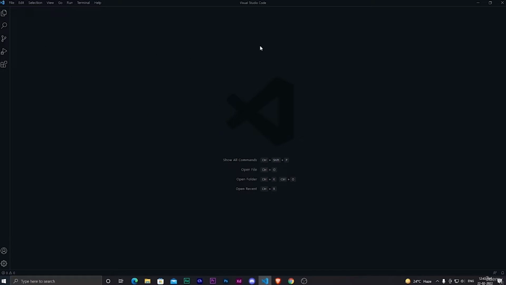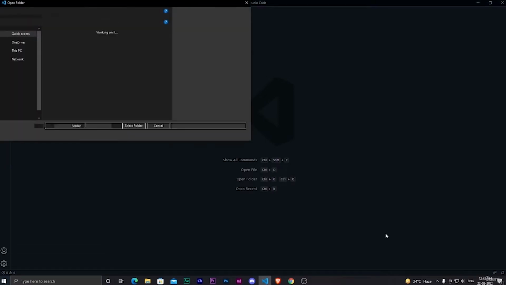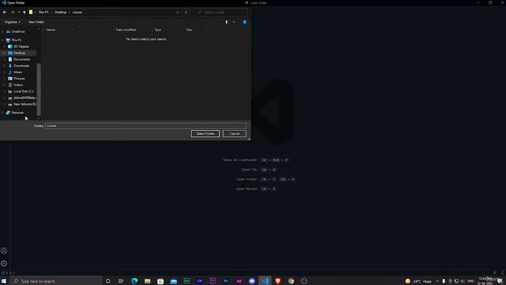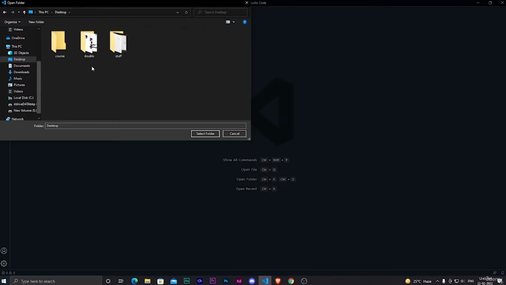Once you have opened Visual Studio Code, you have to go to File, Open Folder. For this course, I have made a folder on the desktop itself by the name course. I would recommend you make the folder in any of your drives, C, D, E, or whatever drive you have. For the sake of this course, I have made it on the desktop only, because the reason why you shouldn't make a folder on the desktop is that it's not safe, especially if you are making a really important project. So all you need to do is go to your desktop, right click and create a new folder. Since I've already created it by the name course, I will select this folder.